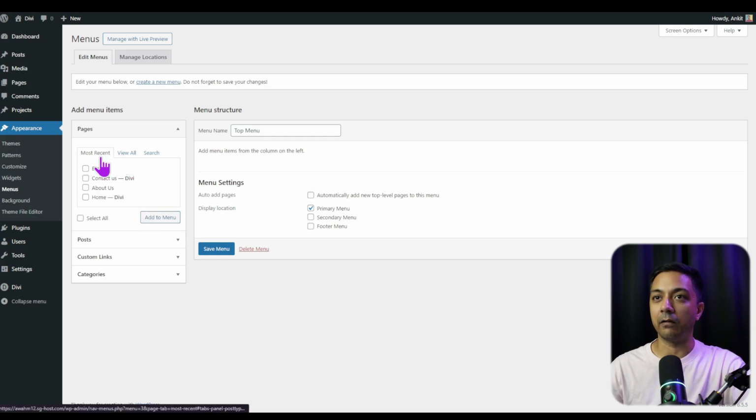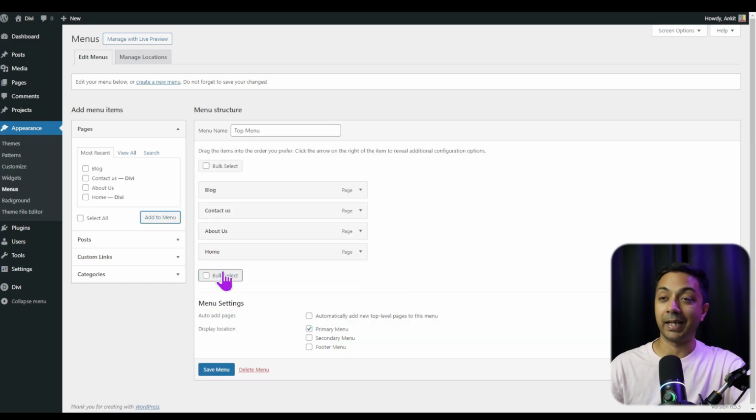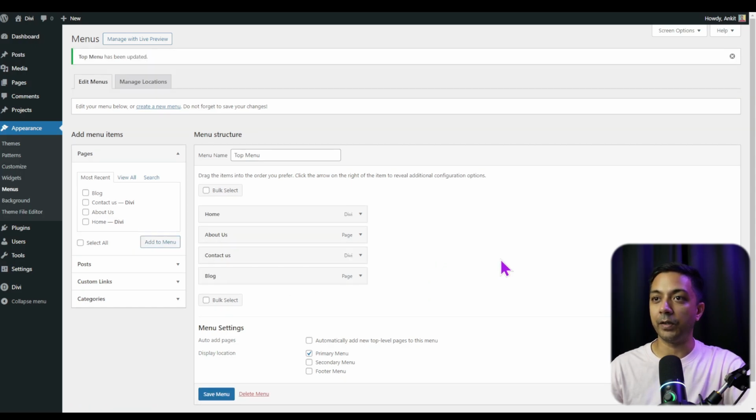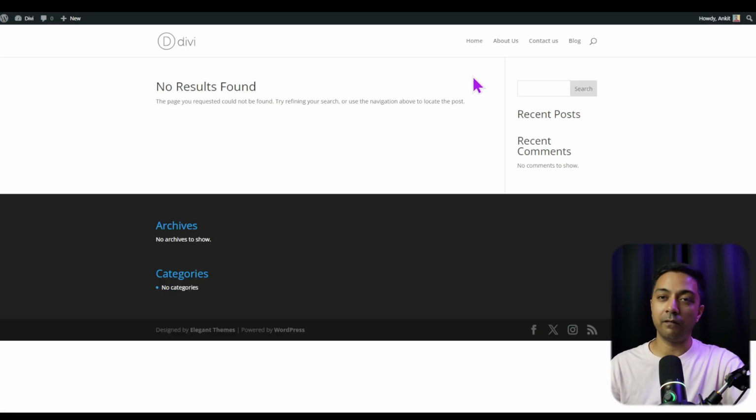And then we can add our pages here. So we click on Select All and then Add to Menu. Once again, we can rearrange the items here. So let's take Home on the top. Then comes About Us. Then comes Contact Us. And after that, we have Blog Page. Let's click on Save Menu in order to save our changes. And now if we open this website in the front end, so here we have our navigation in the website header.